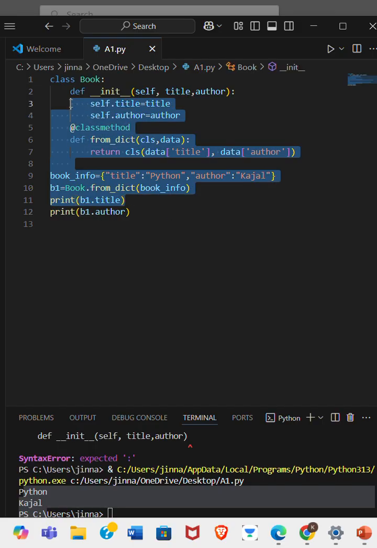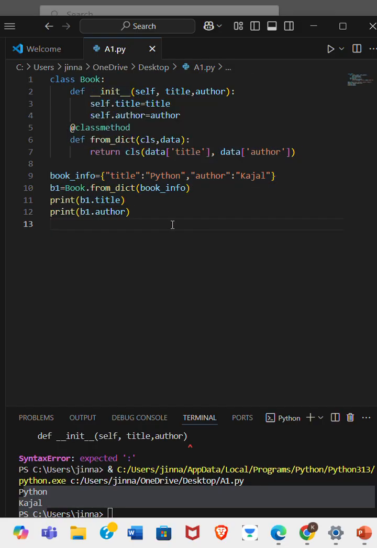So I hope you guys understood the concept of how we can use the @classmethod to get the title and author in this problem statement.